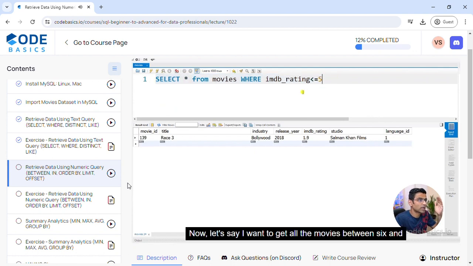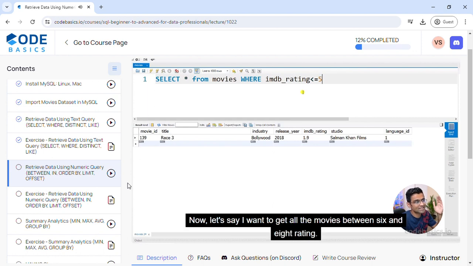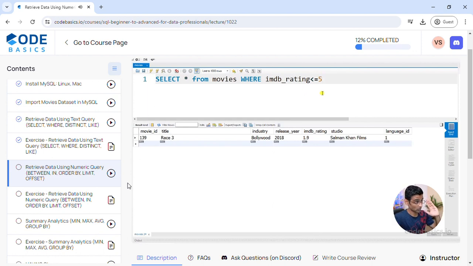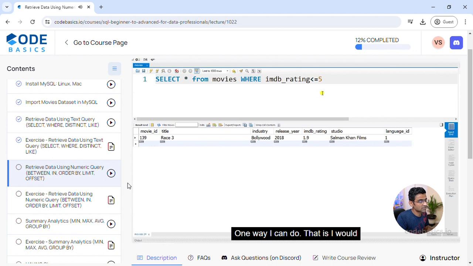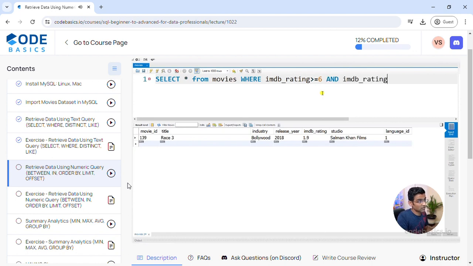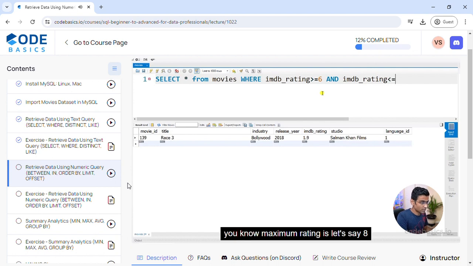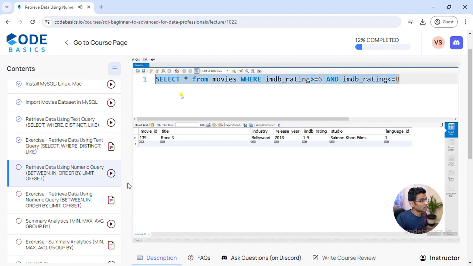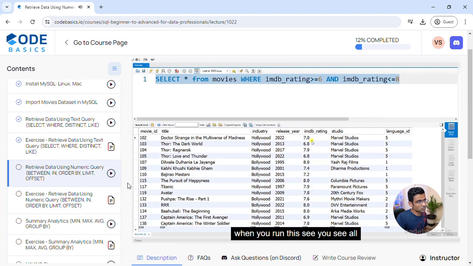Now let's say I want to get all the movies between 6 and 8 rating. One way I can do that is, I would say any rating that is greater than 6, and I can use this AND operator. I will say, and the maximum rating is, let's say, 8. When you run this, you see all the movies between 6 and 8 rating.